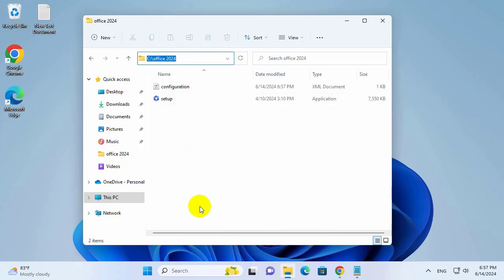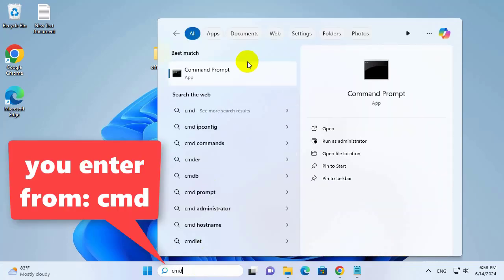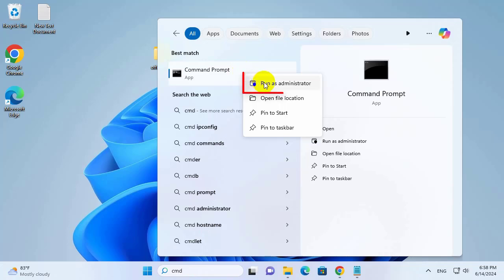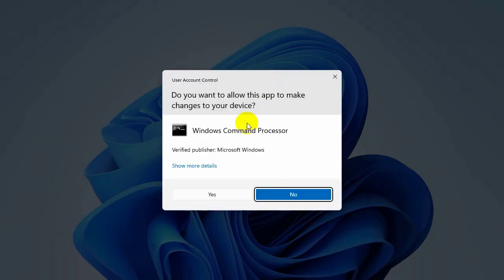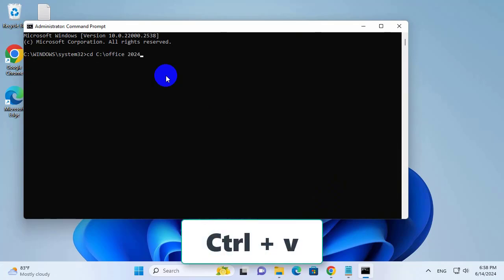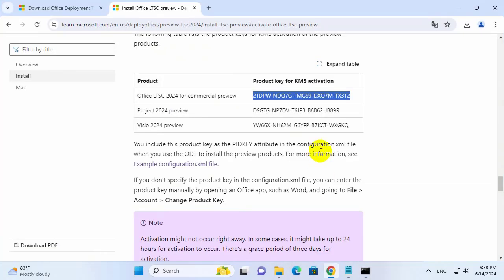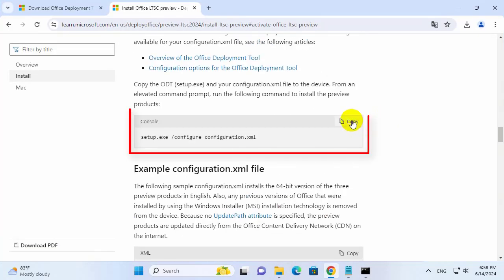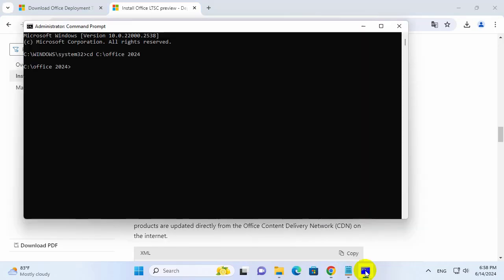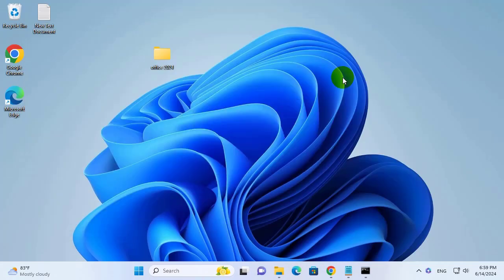Next, to install Office 2024, you type CMD in the Windows search box, show the command prompt, right-click, click Run as Administrator, and when the message is displayed, you choose Yes. In the command prompt, you enter CD and press Ctrl+V to paste the previously copied path. Then press Enter. Once you've entered the Office 2024 folder, you go back to the 2024 Preview website and find the setup.exe command, select copy, then return to the command prompt and press Ctrl+V to paste. And press Enter. Then Office 2024 will be installed.